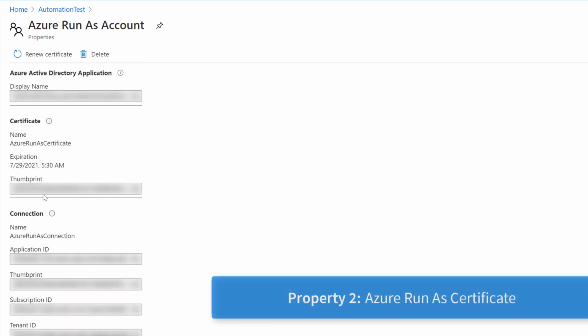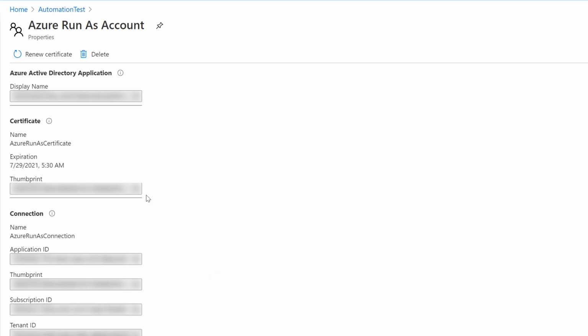Second, an automation certificate asset named Azure Run as certificate in the specified automation account was created. The certificate asset holds the certificate private key that the Azure Active Directory application uses. This self-signed certificate is valid for 1 year from the date of creation and must be renewed before that. You can see the expiry date here.